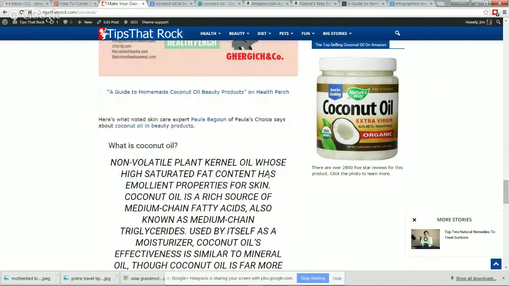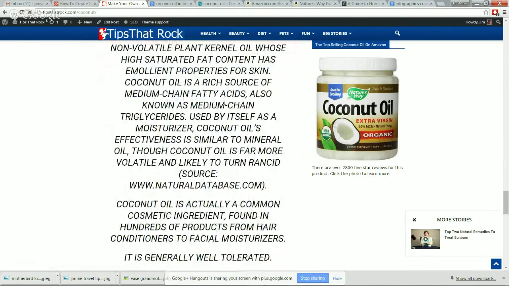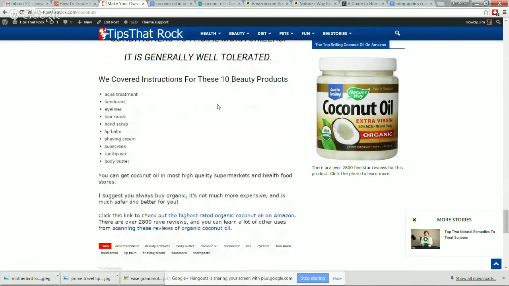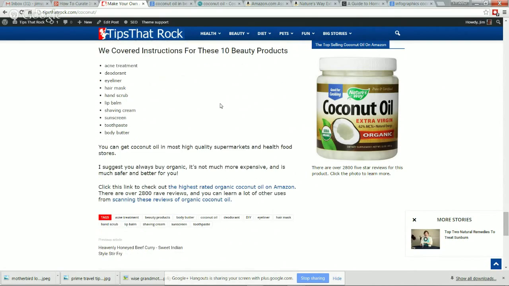And then I put a little quote in. Here's what noted skin expert Paula Burgoyne of Paula's Choice, and Paula's Choice is a big national chain of skincare stores and products online. And I quoted her for a particular reason. I'll show you all that in a minute. And so this is all from other people. And then I just make a summary of what we did. We covered instructions for these 10 beauty products, and I finished with a summary.